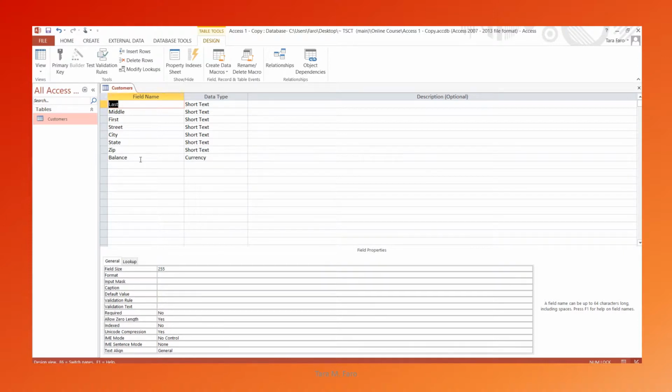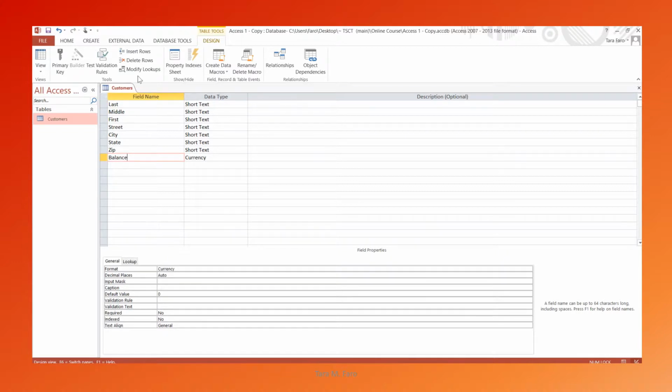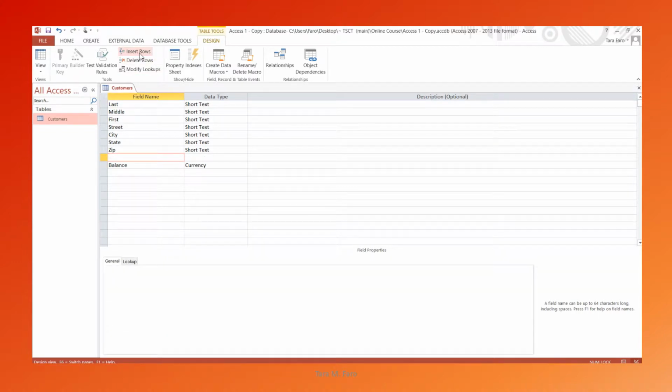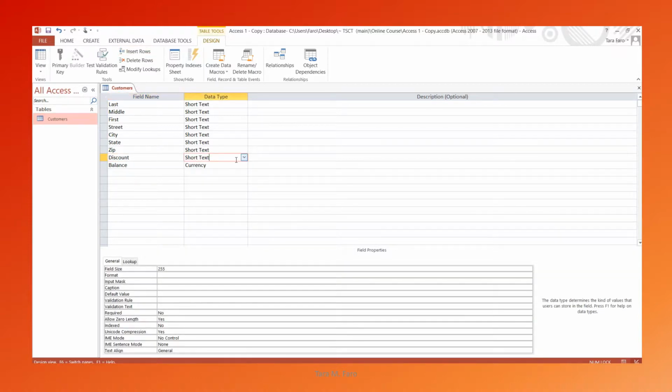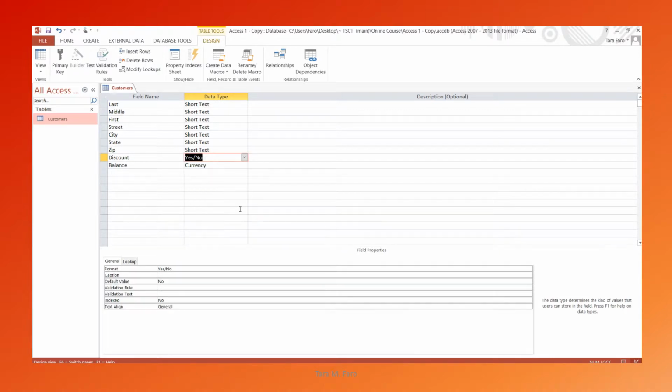Let's add a new field called Discount. We can type it at the bottom of the list, or we can click in another field and then click Insert Row to place it somewhere else. The default data type is short text. We'll change it to a yes/no data type.